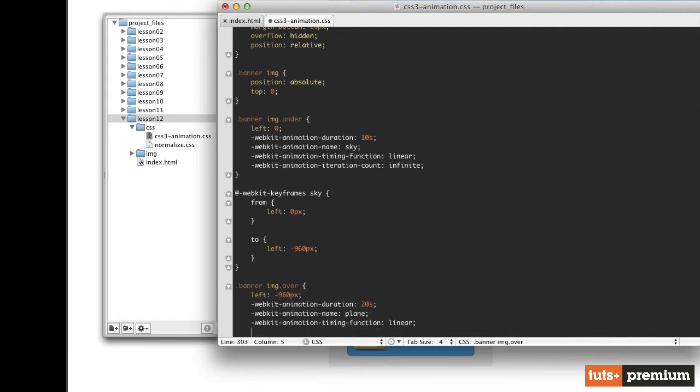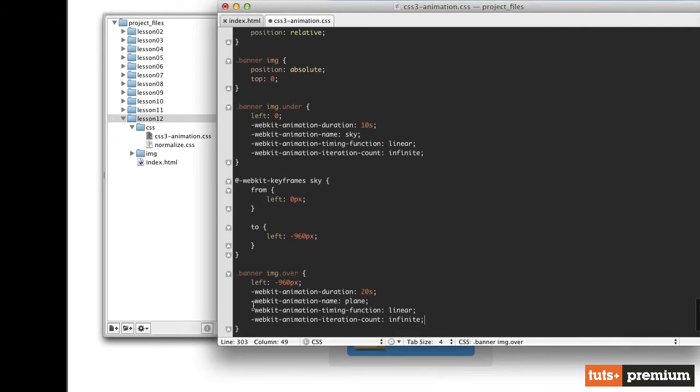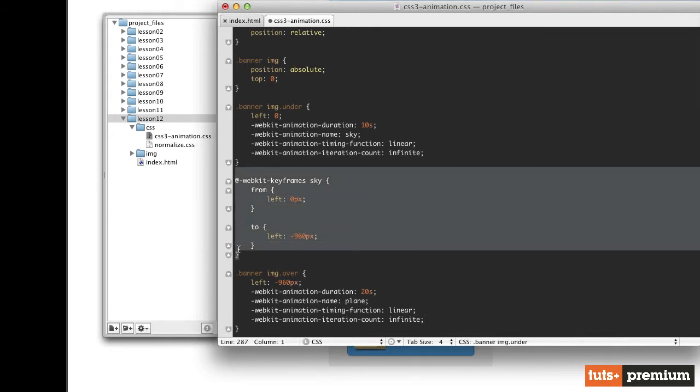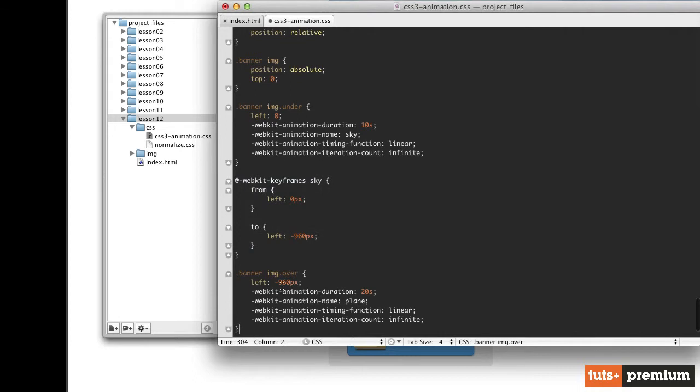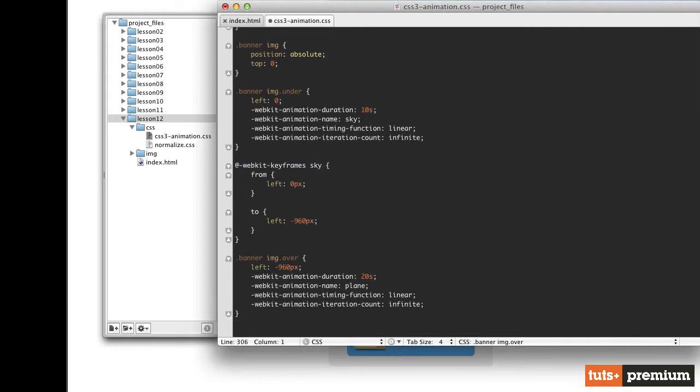And then finally the iteration count, we want this to loop over and over again. So we're going to make it infinite. -webkit-animation-iteration-count is infinite. Okay, so we've got that taken care of. Now we need to create, just like we did up here, our keyframes. So we'll go to the end, skip a couple lines, and create our keyframes rule.